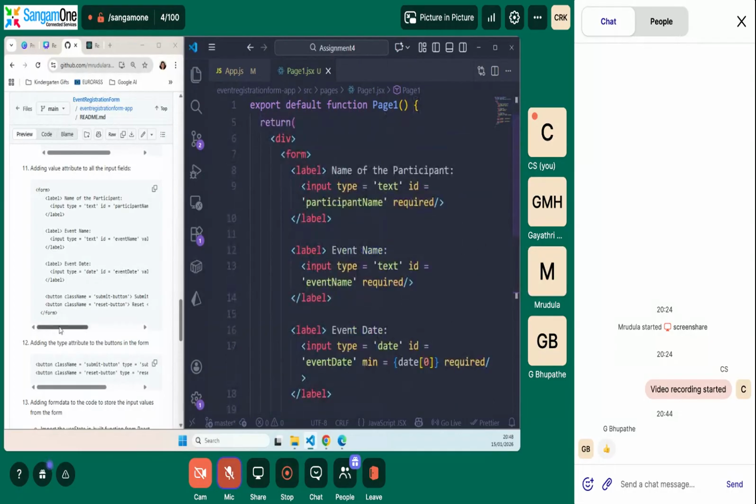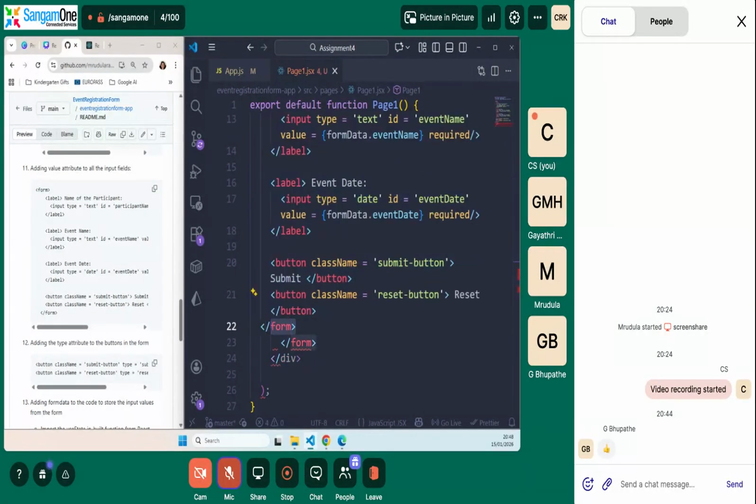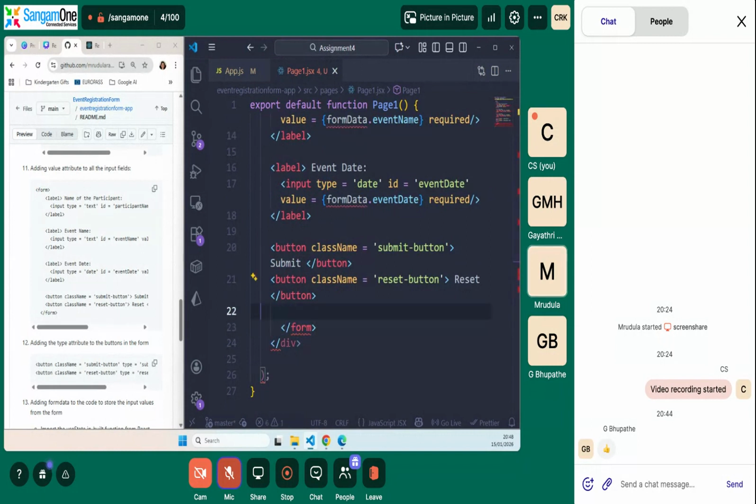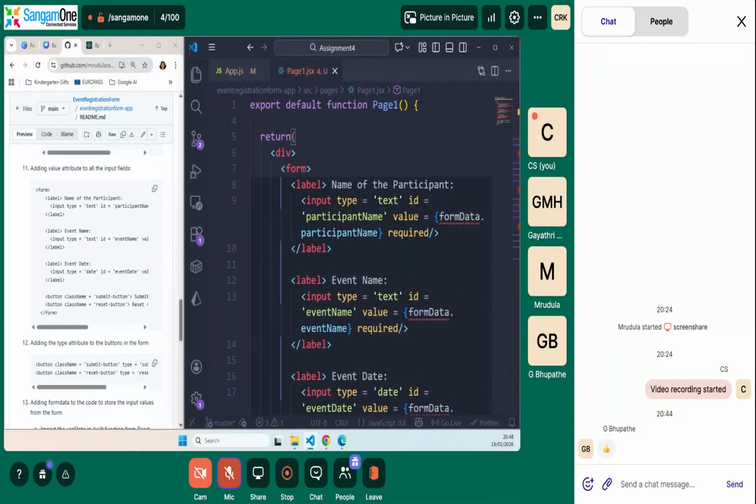So where were we? Here. So we are going to copy paste this inside form. Okay. Oh, the form is also there. But let's remove it. Okay. We will add spacing like this.